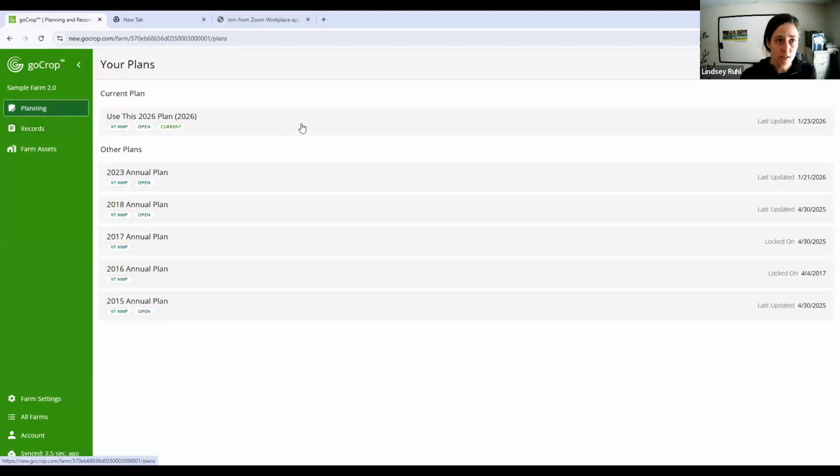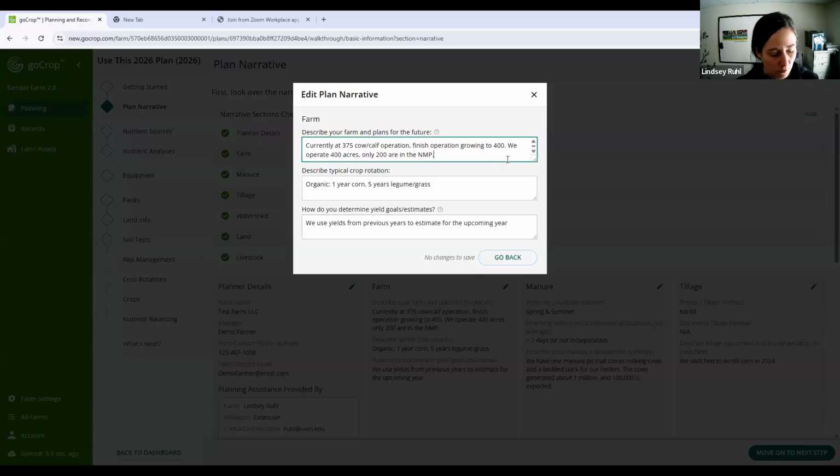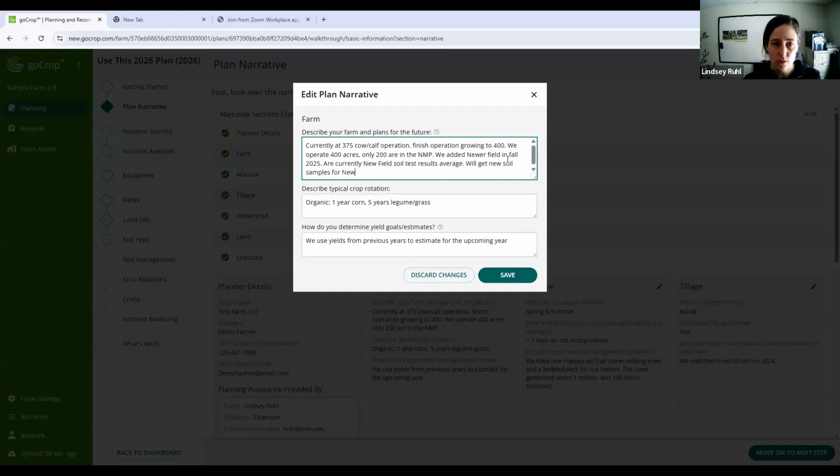I'm going to choose my 2026 plan I was just in. I'm going to go to my farm, my narratives and farm info. In farm, I'm going to say we added newer field in fall 2025, are currently using new field soil test result average. We'll get new soil samples for newer field in 2026.